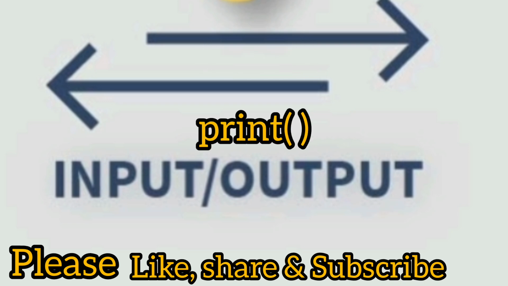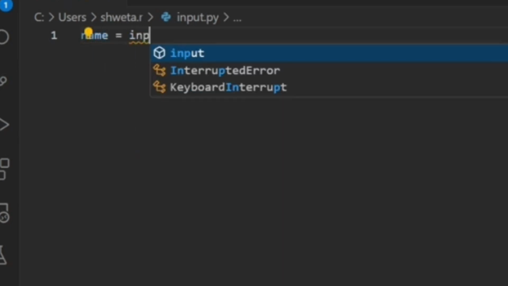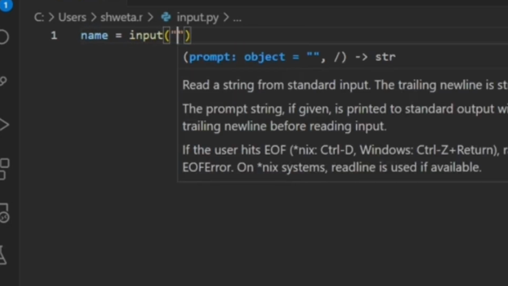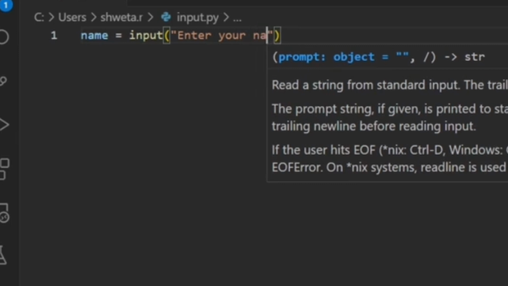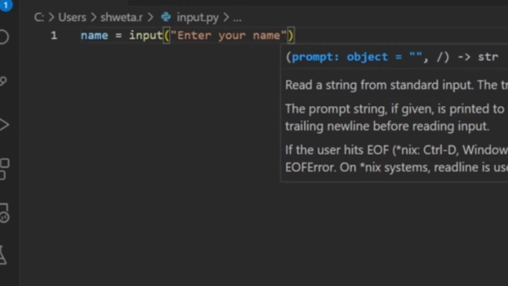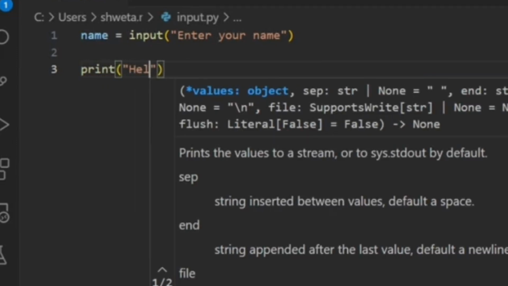The print function is used to output data to the console. It can take multiple arguments and also supports different data types. For example, here we are asking the user to enter his name using the input function, and then we are printing the username with hello.